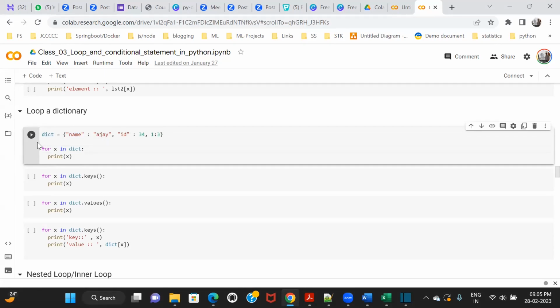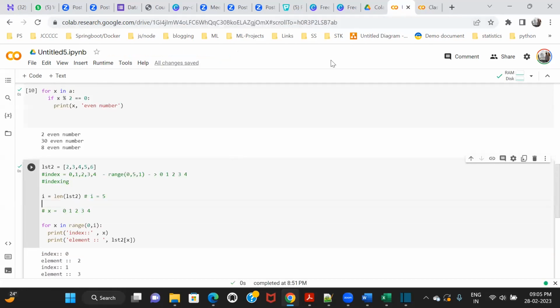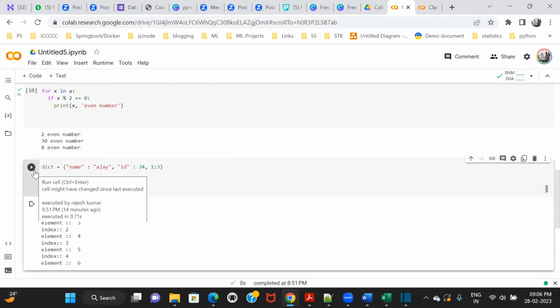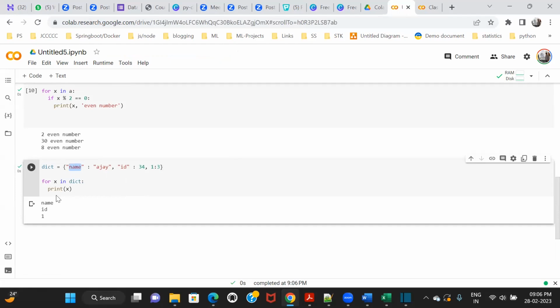So if you use a for loop on a dictionary, like for x in dict, x will always be a key. I just saw this example. By default, if you print this, it is always a key. So x is name, ID, and 1. What is the key here? Name, ID, and 1. That's why it is printing all the keys here.